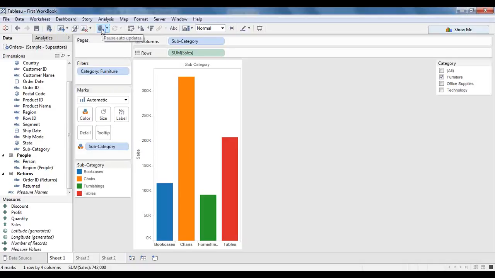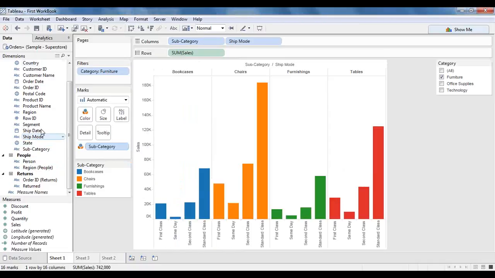Right now what's happening is, as soon as you make some change, as soon as you drop some field onto the shelves, it is getting updated, right? The changes are getting updated.